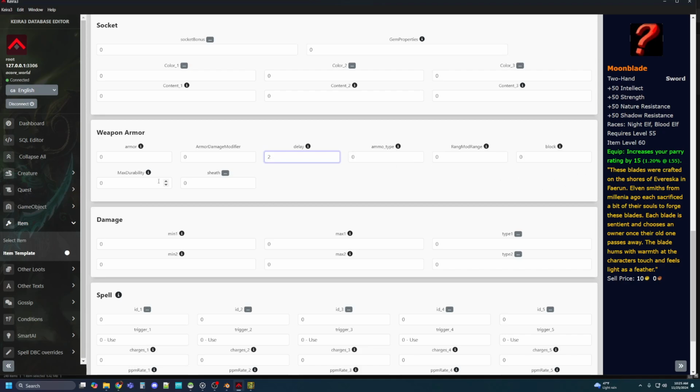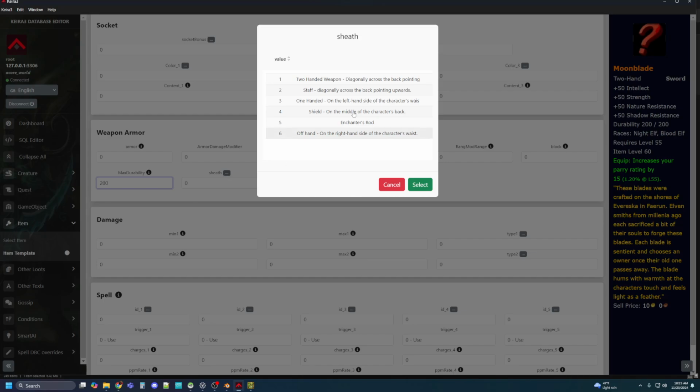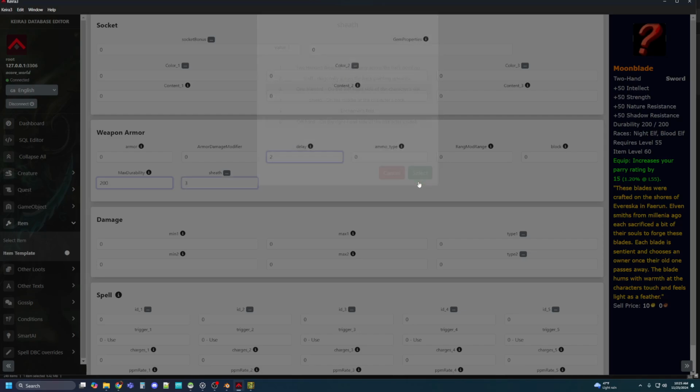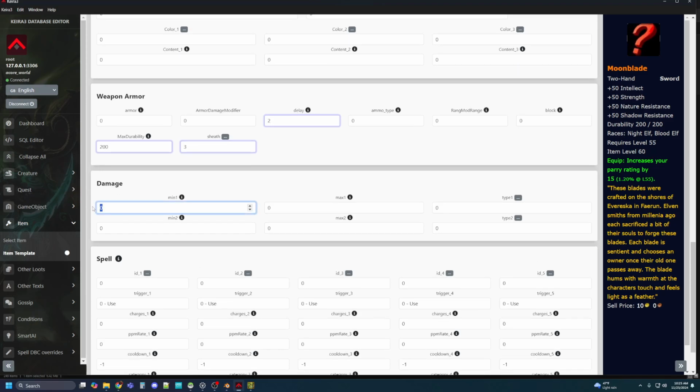That's your range, your ammo type, your max durability. Doesn't need this, but you can put it on there. The sheath, yeah, I mean, basically it'll put the sheath wherever the hell you want it. This is a two-handed sword, right? But what I'm gonna do is give it a one-handed sheath, and it'll still function like a two-handed sword. Damage.